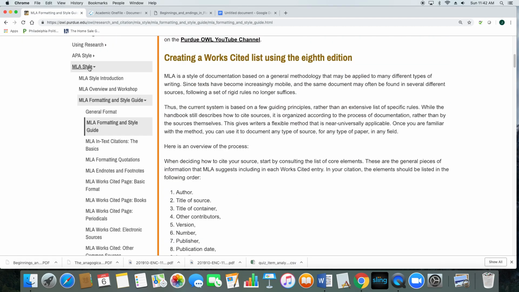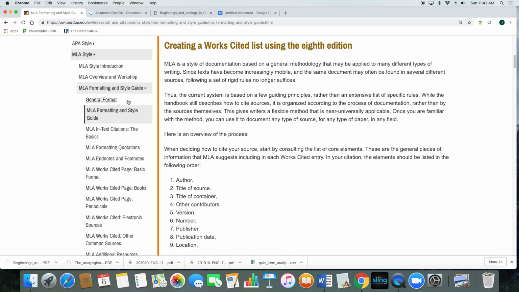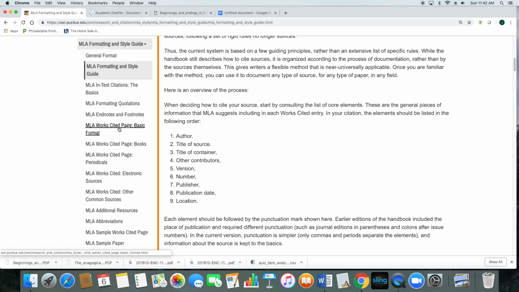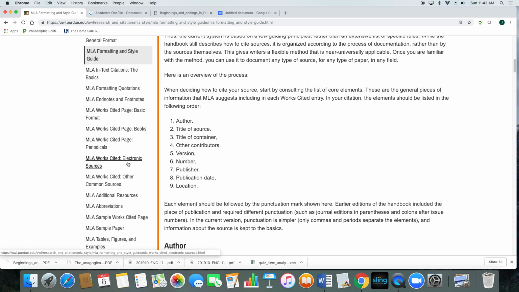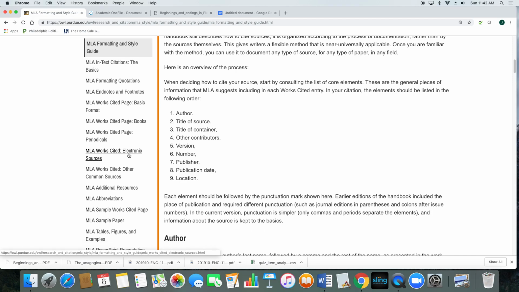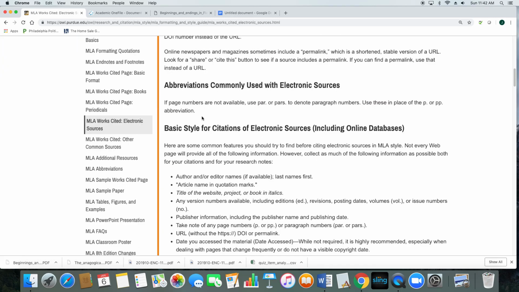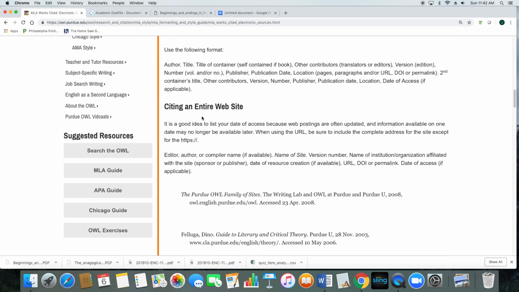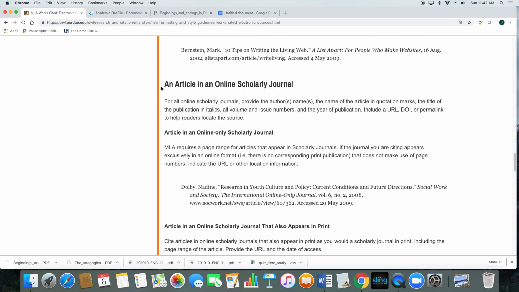We're going to go to MLA Style, we've got the Formatting and Style Guide, and we're going to build a Works Cited entry. As we scroll down, we'll start to see different types of Works Cited pages for a basic book, a page in a periodical, a page for an electronic source, and other common sources. And since we're dealing with a journal article that we found in an online library database, that's an electronic source. As we scroll down, there are different headings, and it's just a matter of picking the right one. Eventually, we're going to come to something that looks right.